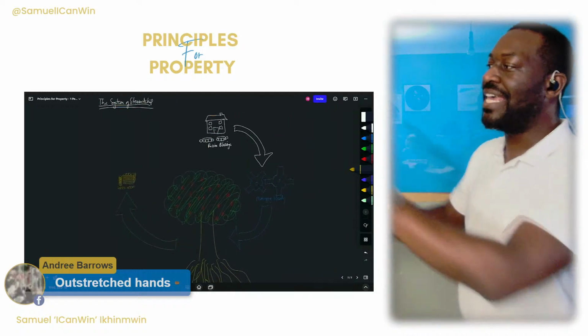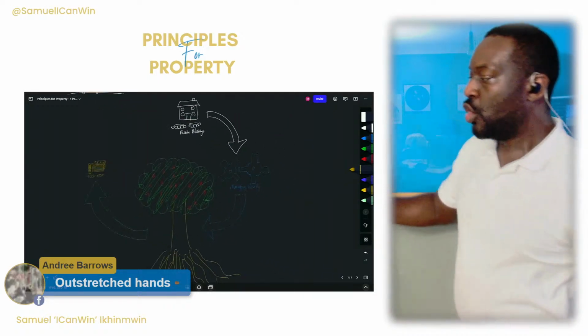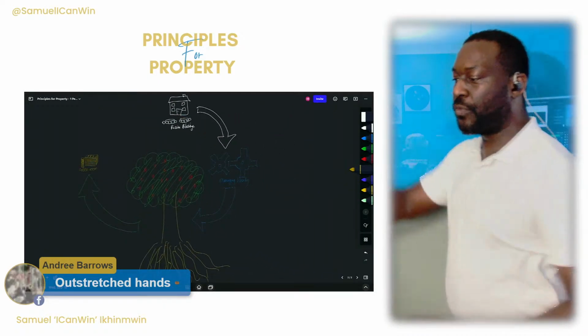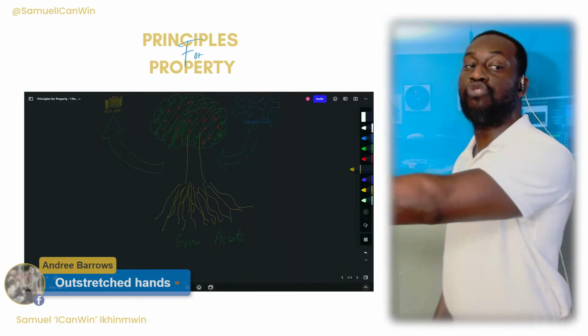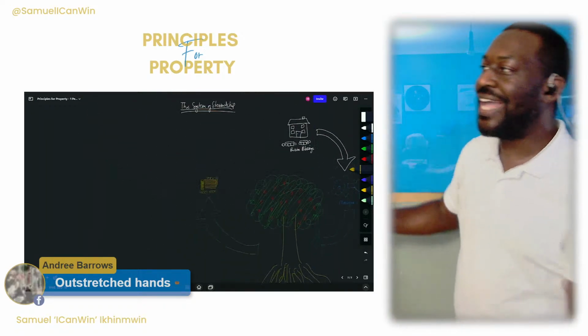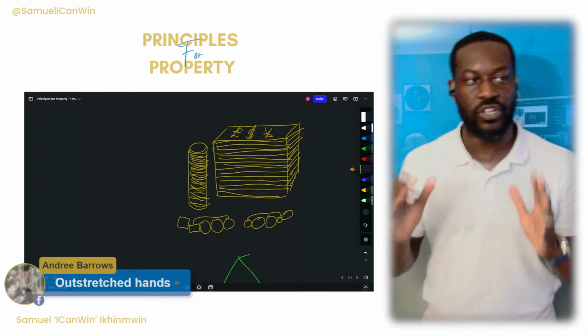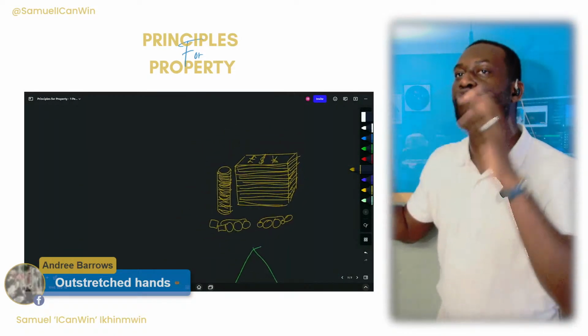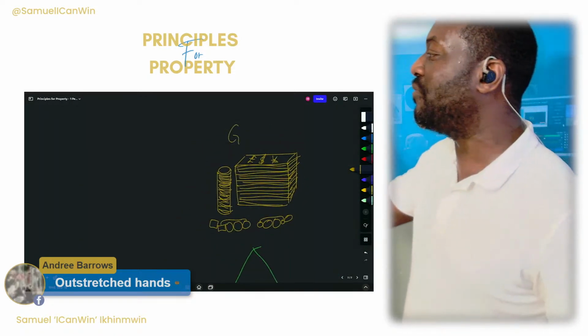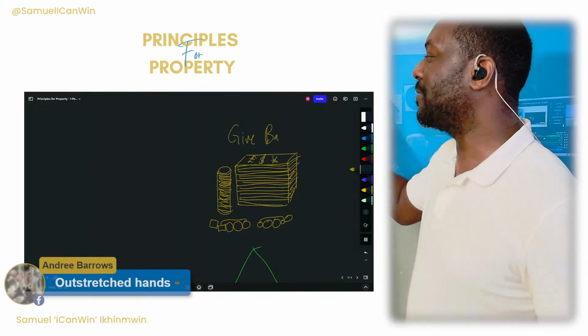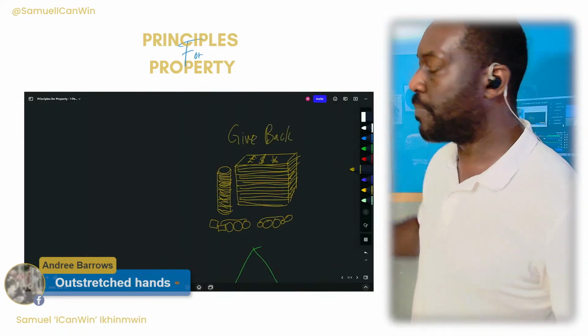You receive blessings. You manage them wisely. You start to grow your assets, which allow you to get to this stage right here. Now, this is my favorite stage, okay? Why? Because when you've got growing assets, you get to give back. Okay? You get to give back.